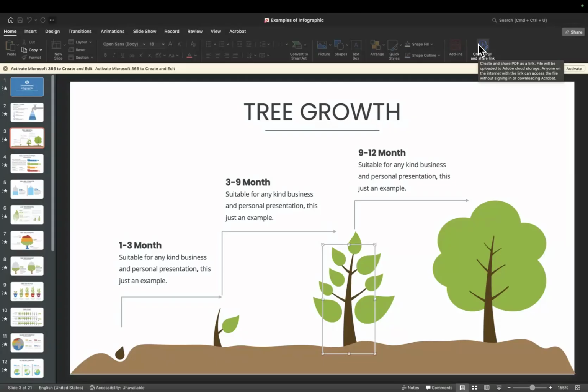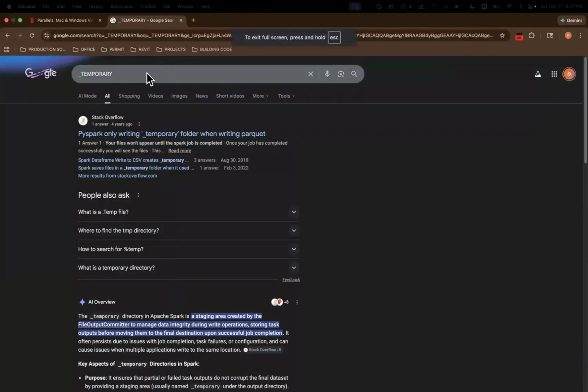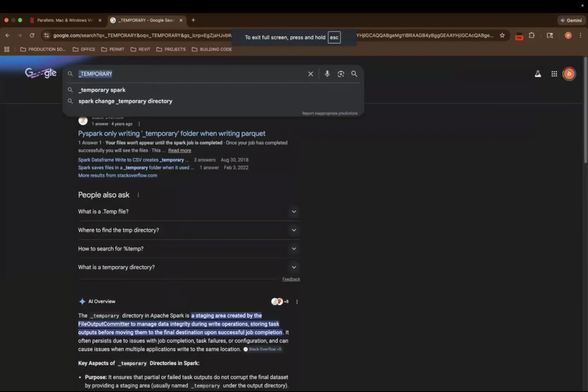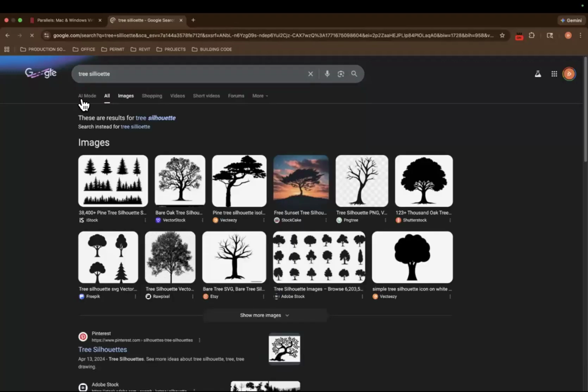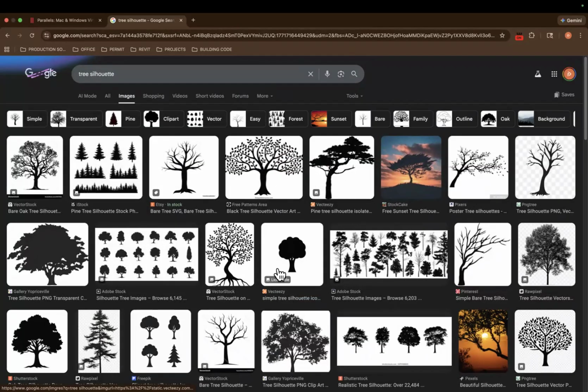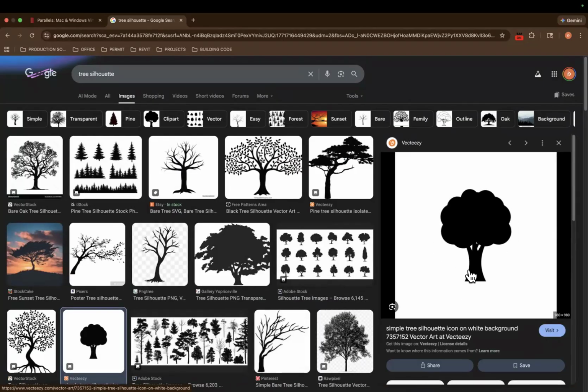Right. Now, let's say you download the picture of a tree. I can just go to Google here and type tree silhouette, right? And you get some pretty good pictures of the trees. But let's say you find one that you want, like this one, because you want to use it in your infographic. But it is a JPEG.